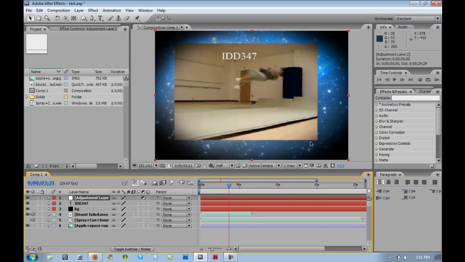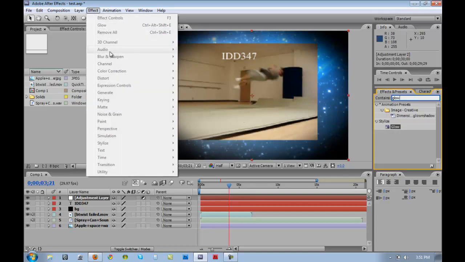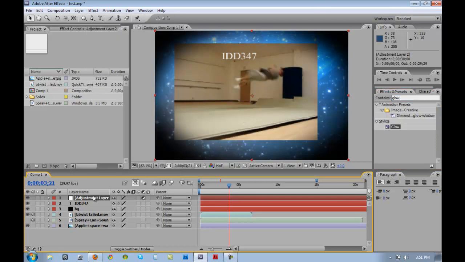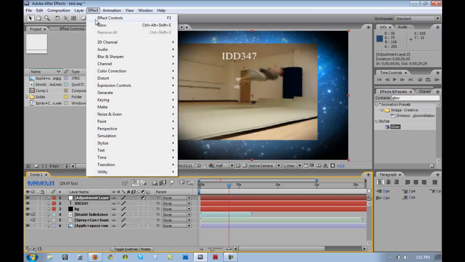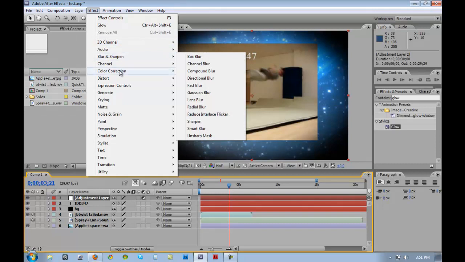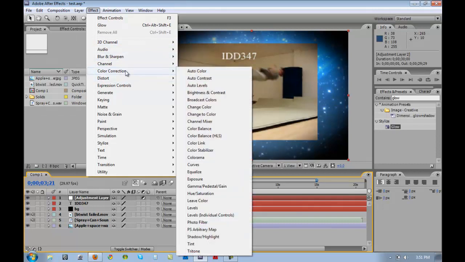Adjustment layers allow you to be able to add the same effect, but it won't change the properties of your image or footage. You will still have the original. And so what I did was here in the effects and presets, you can type what type of an effect you want if you know what it is. Otherwise, you can go up here to effect, and then you have all the different types. Let's just select that, and we have all these different types of effects that we have.